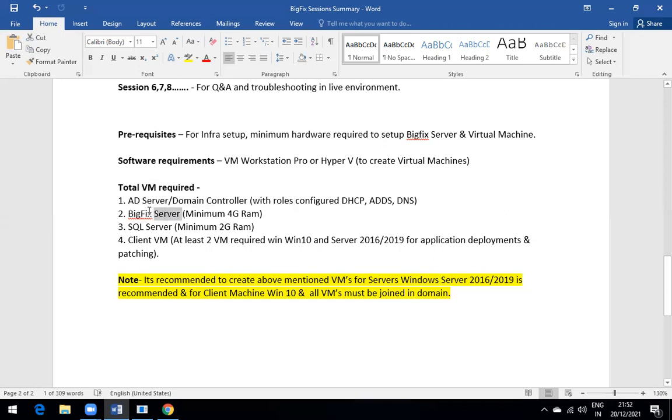Any doubt in that? No, no. So in the same way, I want a third machine from you, that is SQL server. Just create a virtual machine with Windows Server 2019 and name it as a SQL server and join it into the domain. Minimum memory should be 2 GB of RAM.